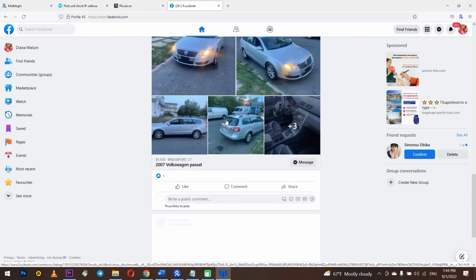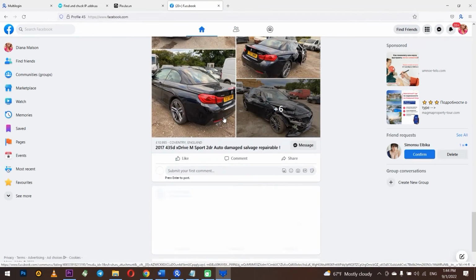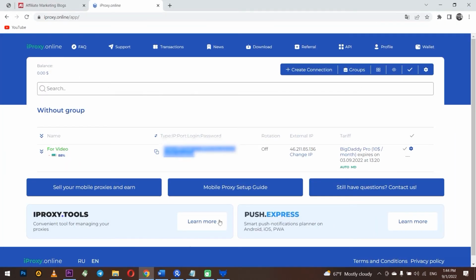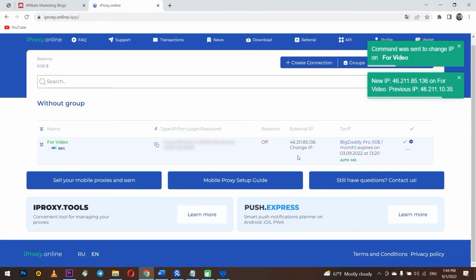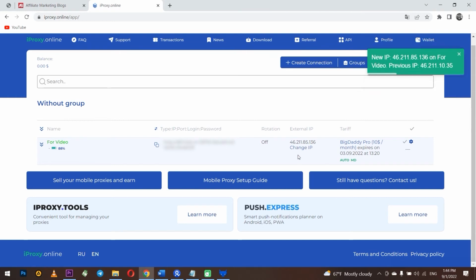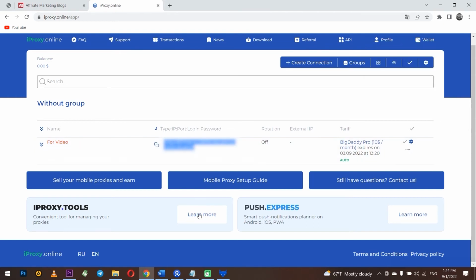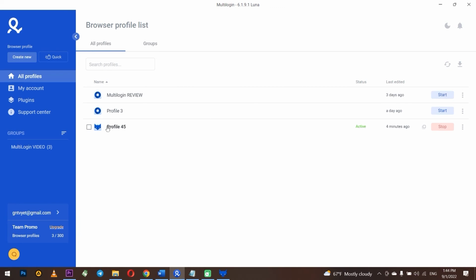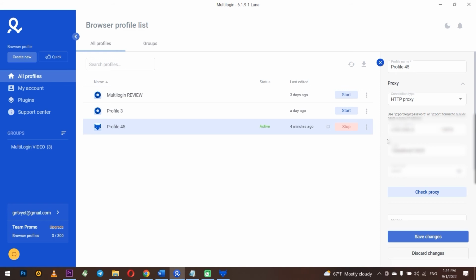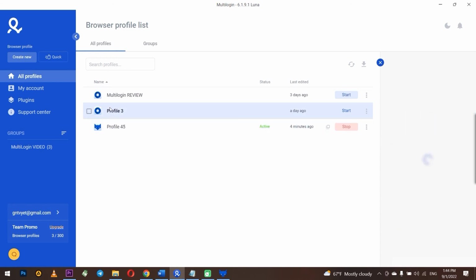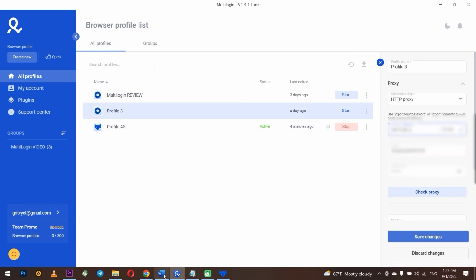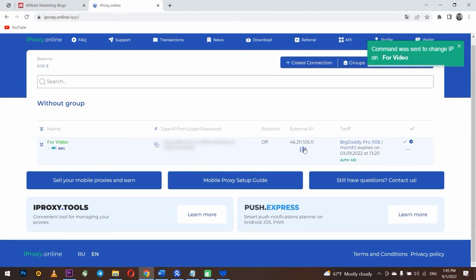Now, how to work with several Facebook profiles with different proxies. Go to iProxyonline and change the IP address of the proxy. To do this, click on Change IP. You can work with this proxy in several profiles. How does it work? Go to the first profile with the configured account, do all necessary work, then change your IP address in iProxy. Next, open your second profile, do your work. In the end, change your IP again in iProxyonline, and so on and so on. So you can work with as many profiles and accounts as you need.